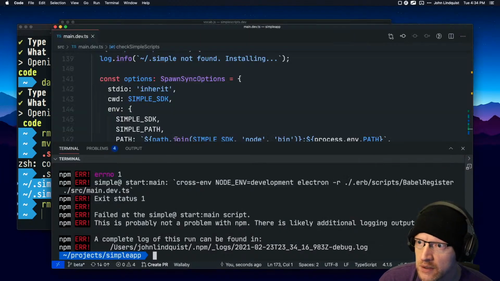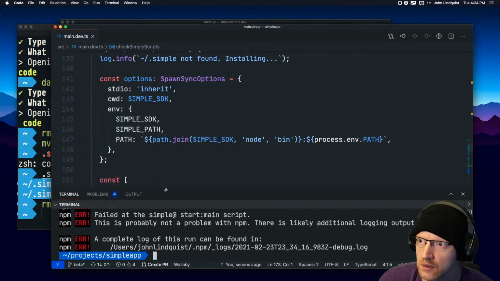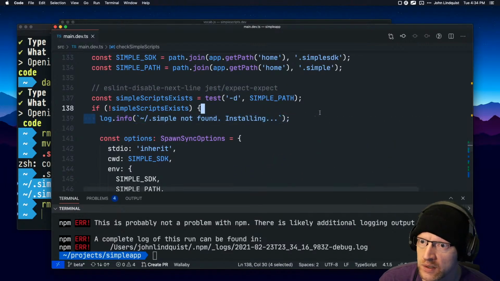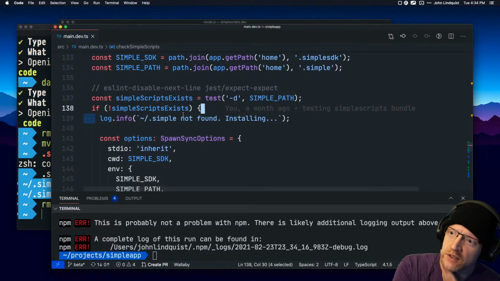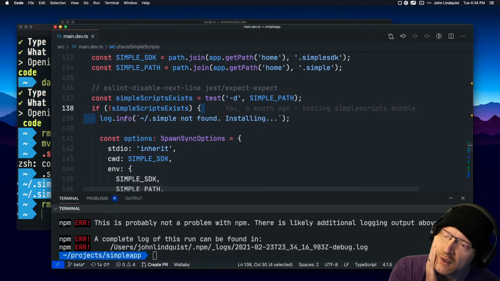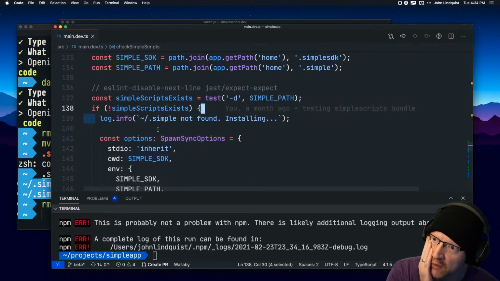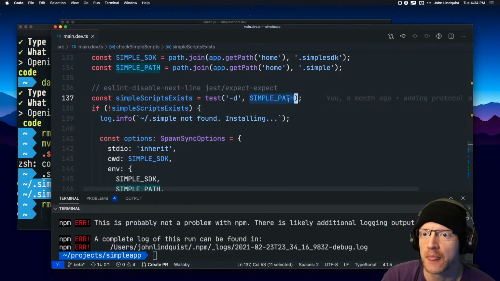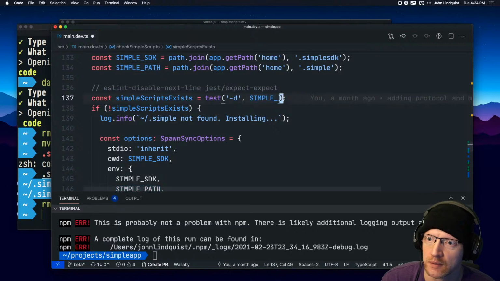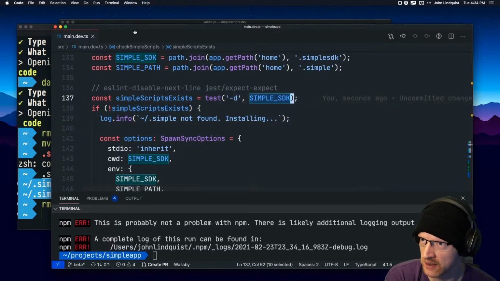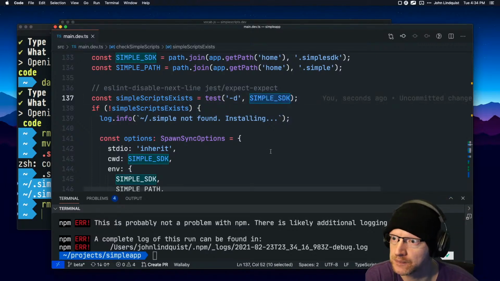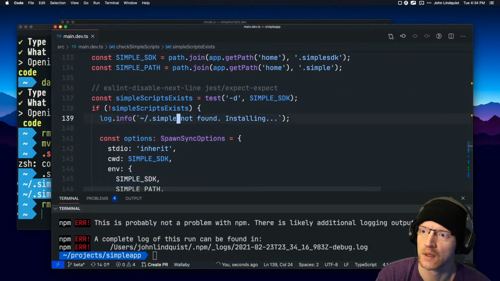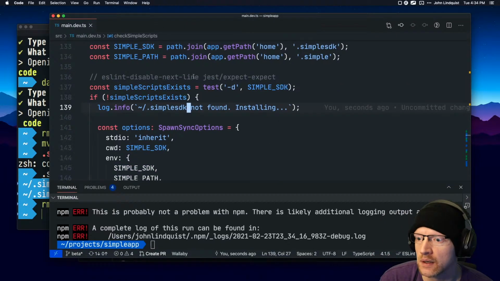What may have happened is that the log info is, I've instructed that to write its logs to the .simple directory so that you can just like open them up, and it may have created this simple path before it even got to this part, so like none of this ran. So I'm going to swap this out for the simple SDK. And see how that goes.